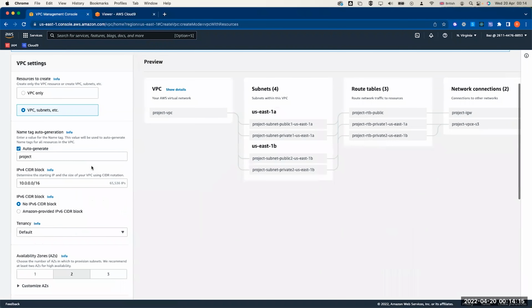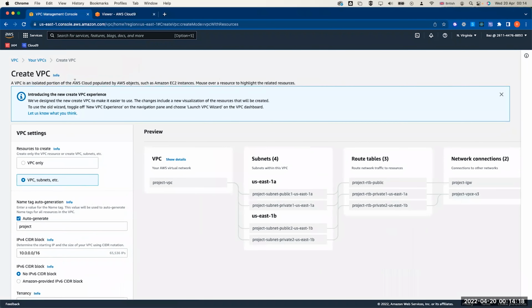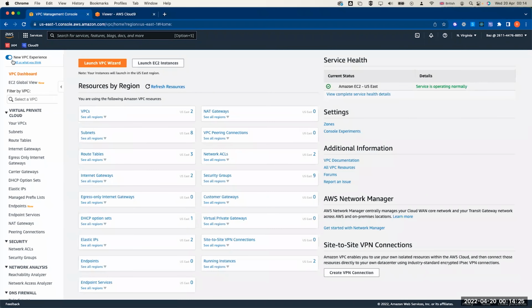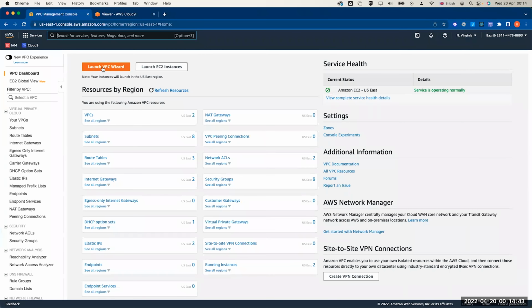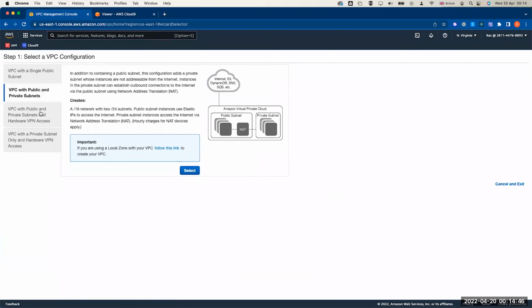If you don't like to use this experience, you can switch off this button here, and it will put you back to the old management console. And you can just say testing, for example, and submit feedback. And this will now give you the Launch VPC Wizard, which is the one we basically used in many of our labs. So let us create this lab using both configurations.